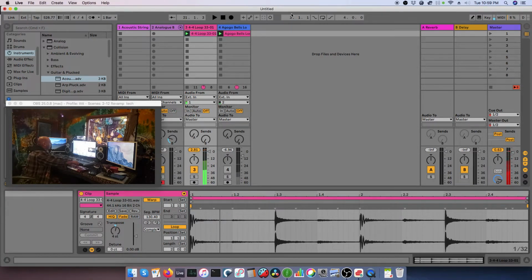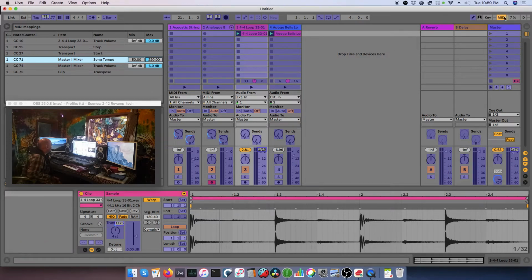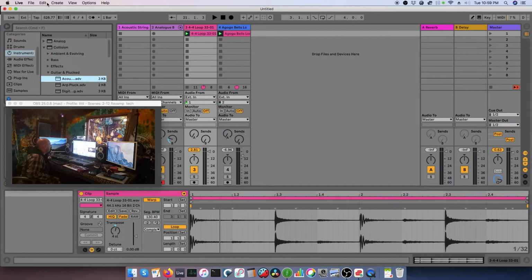So what I'm going to do, I'm going to go back to MIDI. And you can see tempo, song tempo right here. It goes from 20 to like 999. It's too much. Why don't we make it go from, let's say about 50-ish, to like, I don't know, maybe like 220. How about? That's good. So now when I do it, it'll be a little bit more chilled out.